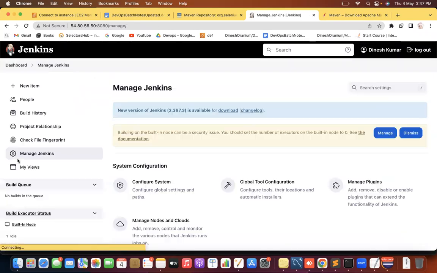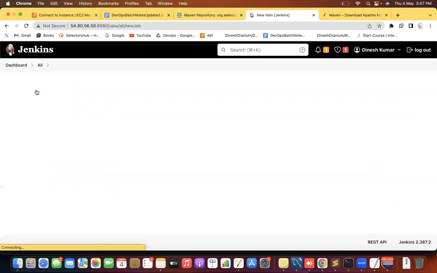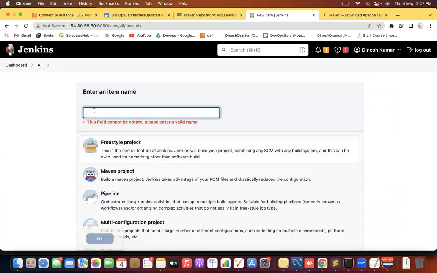Fine. So let me teach you now how to work with Maven. Let me create a new job. I will go with the freestyle project itself, no issues. Say for example, I'm writing here Maven. I want to perform Maven compile. Then click on freestyle project and click on OK.